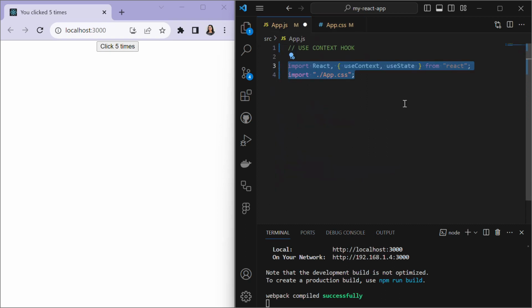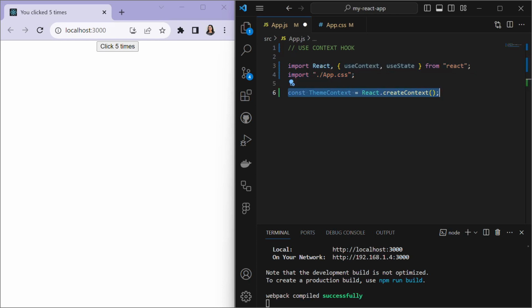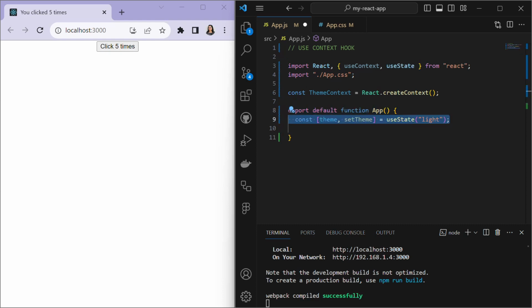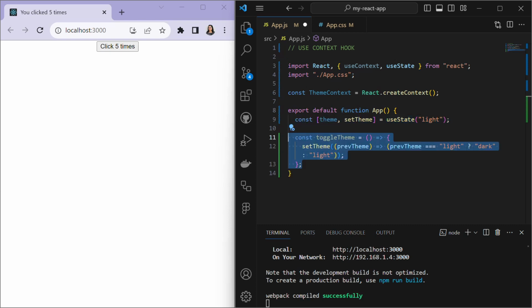So here we start by following step 1, that is to create a context. We are creating a React context called ThemeContext using React.createContext. This context will allow us to share and access the theme among components. We then define a functional component named App. Inside it we are using the useState hook to create a state variable called theme and initializing it with the value of light. Then we are declaring a variable called toggleTheme, which is a function that will toggle the theme between light and dark based on the current state.